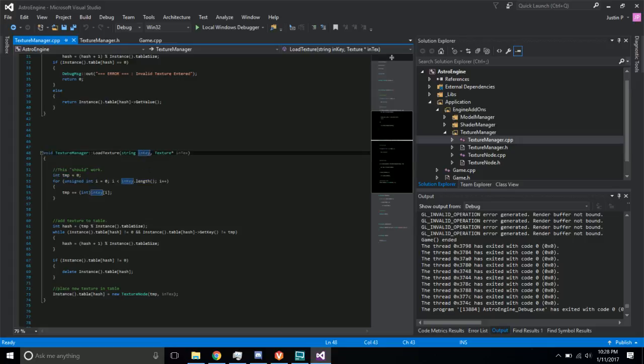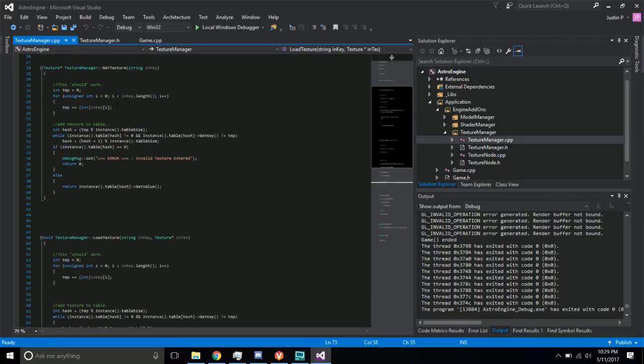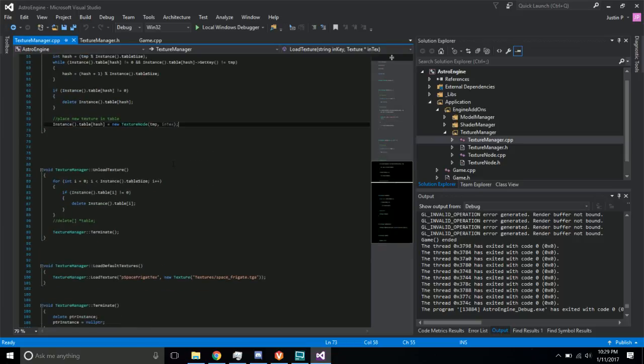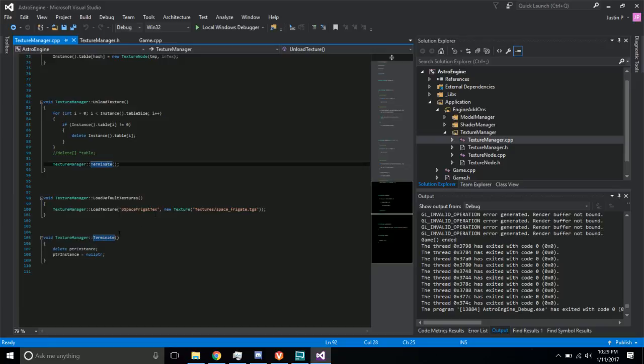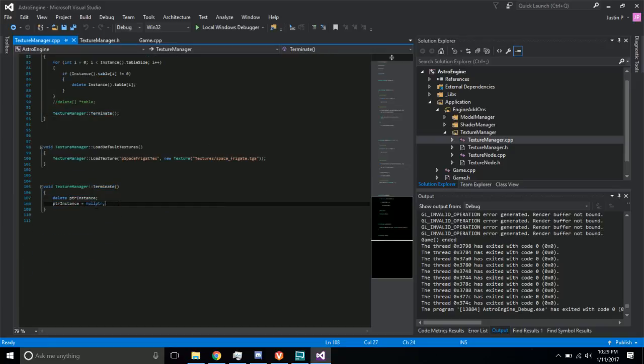It gets the key, hashes it out, and then creates a new texture node at that location in the table, so it's similar to get texture. I could have done the STL, but I forgot how to do the hash table, so I wanted to look it up and learn how to do it again. The unload texture goes through the table and checks if there's something there. If there is, it deletes it, and at the end it terminates. The terminate deletes the pointer instance and sets it to a null pointer.